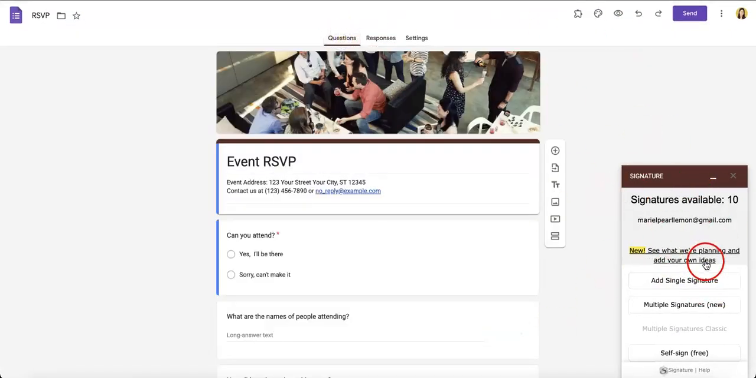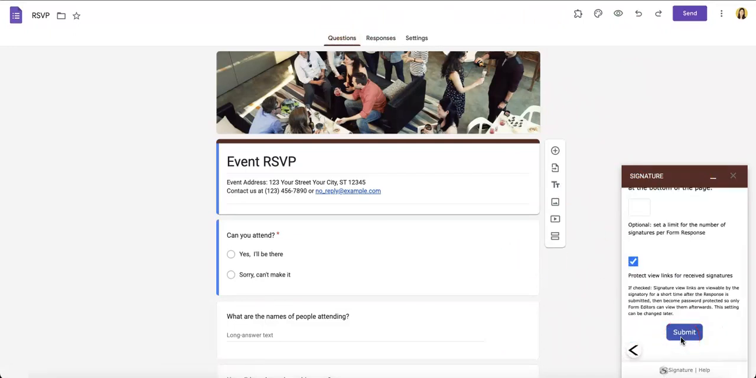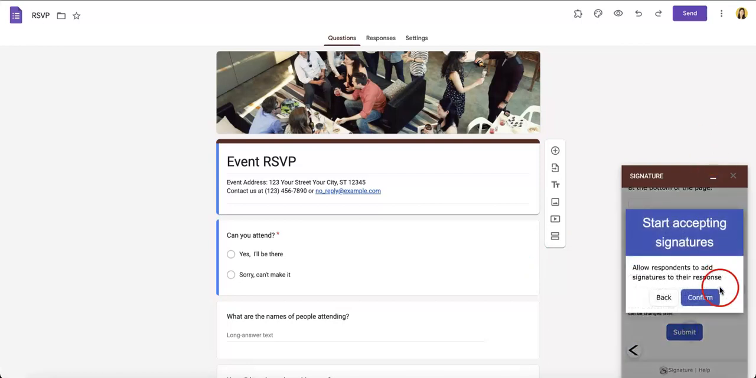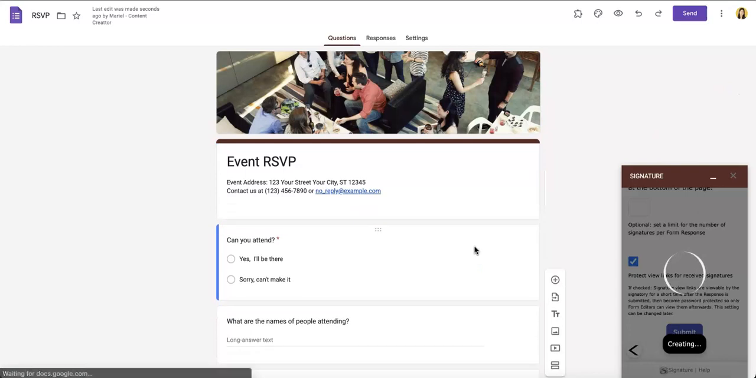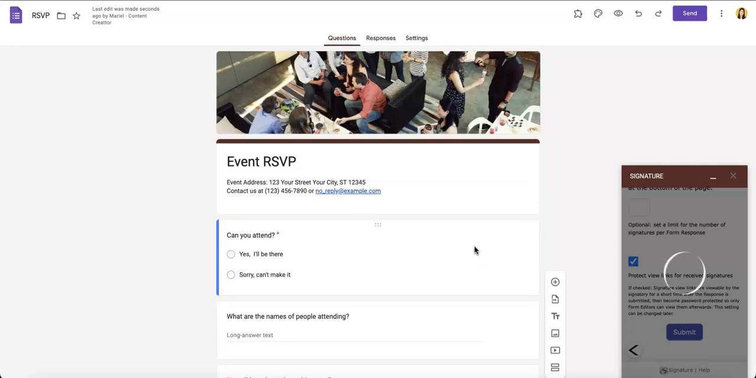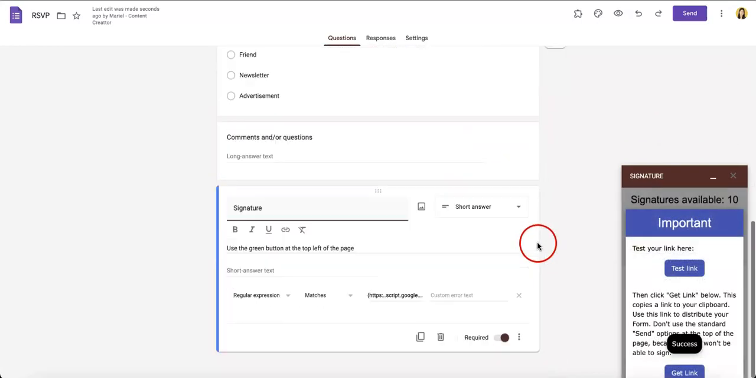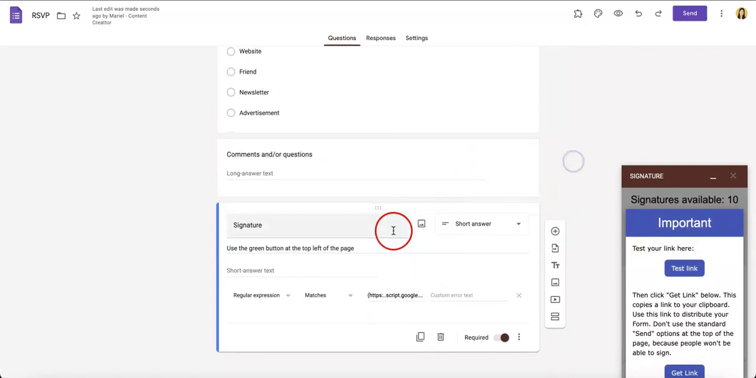So now that we have a Google Sheet up, let's just head back to our Google form, and then we're going to mess around with the signature tab on the bottom right. So we want to collect multiple signatures, not just one, so let's just hit submit after enabling multiple signatures. And it's going to start accepting signatures from respondents. So let's allow, it's creating. Okay, and we're good. A question has now appeared on the bottom here where it's going to ask for the signature, and basically it's going to allow them to add the signature.